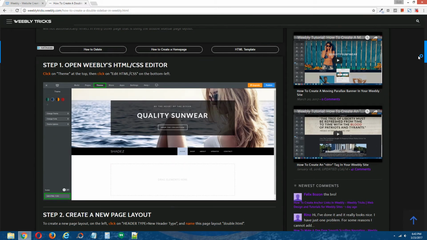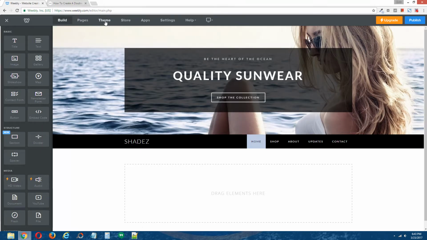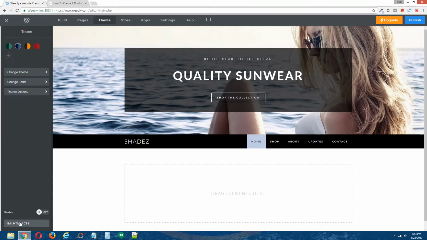Step one. Open Weebly's HTML CSS editor. At the top here, click on Theme. And on the bottom left, click on Edit HTML/CSS.